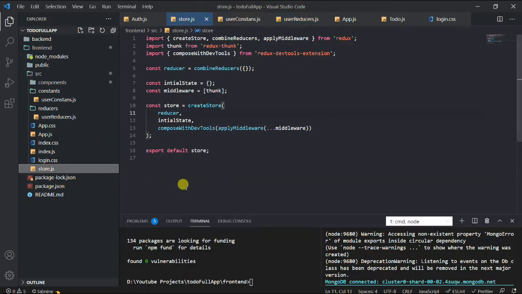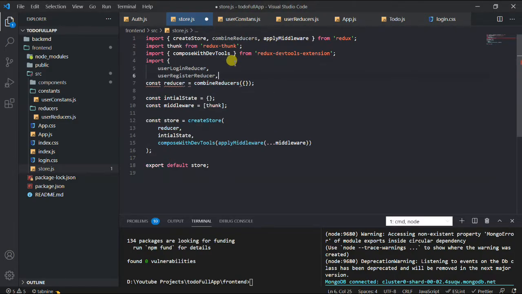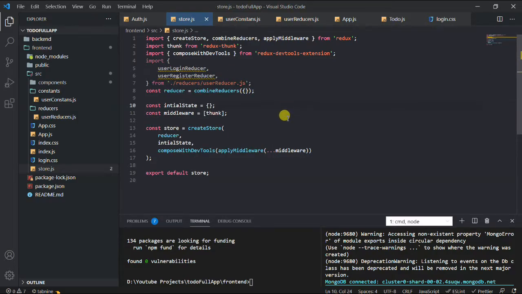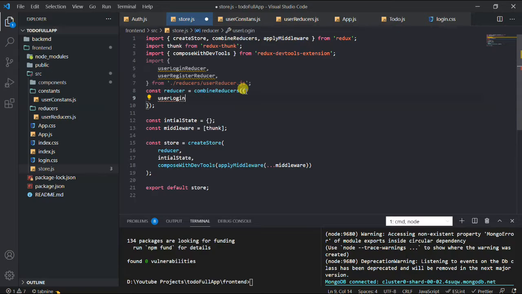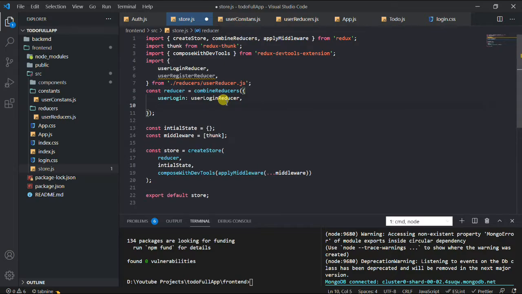So this reducer I need to bring into the store.js. Go to the store.js file and just import this thing from that reducer. Now we need to combine these two reducers. So here the first one is user login, and user login is this reducer. Another is user register, and user register is this.